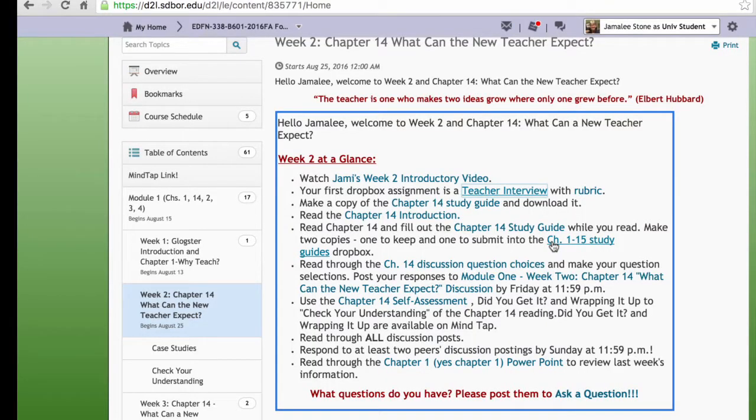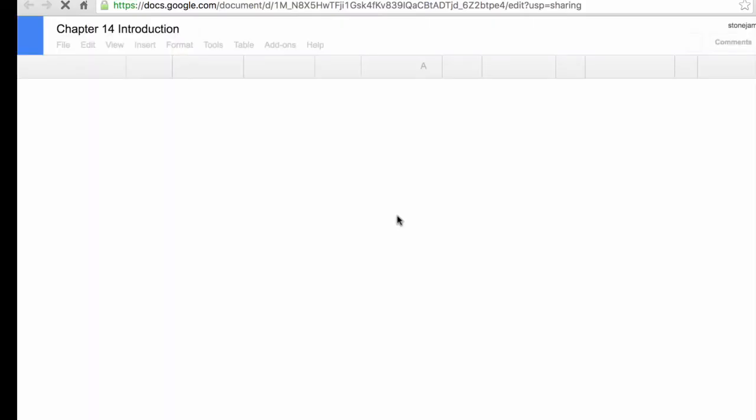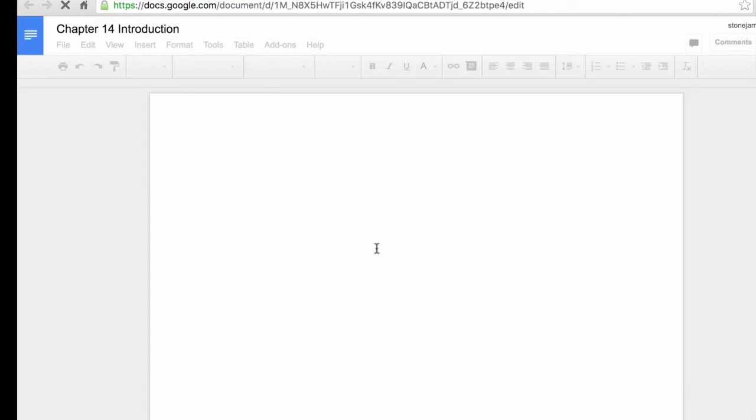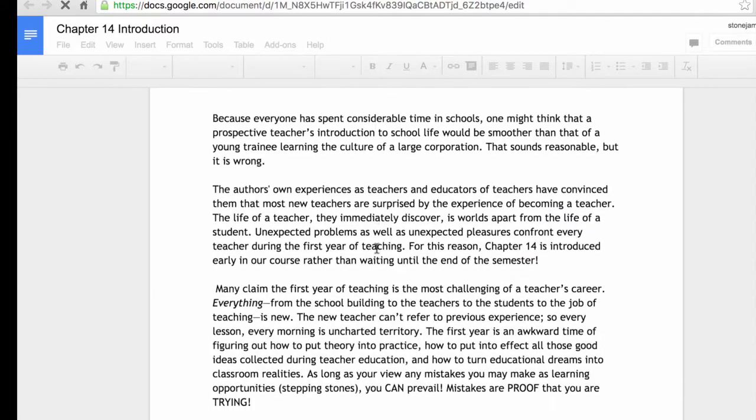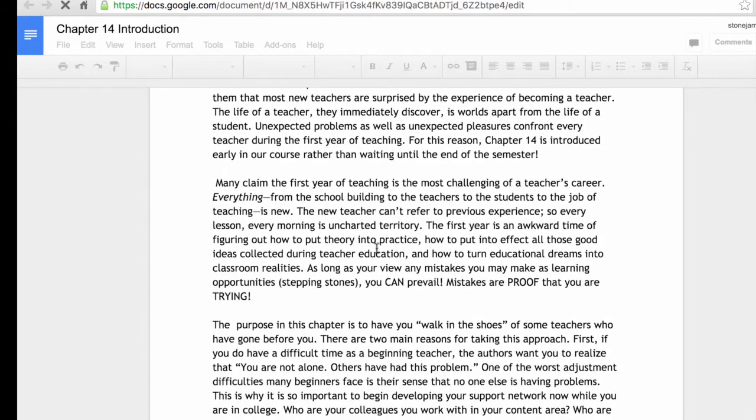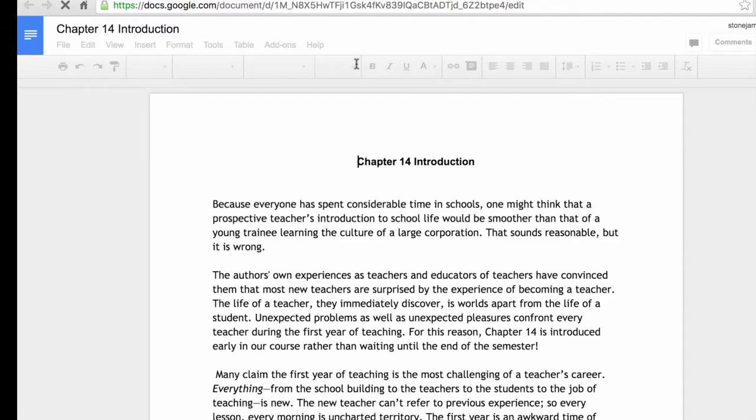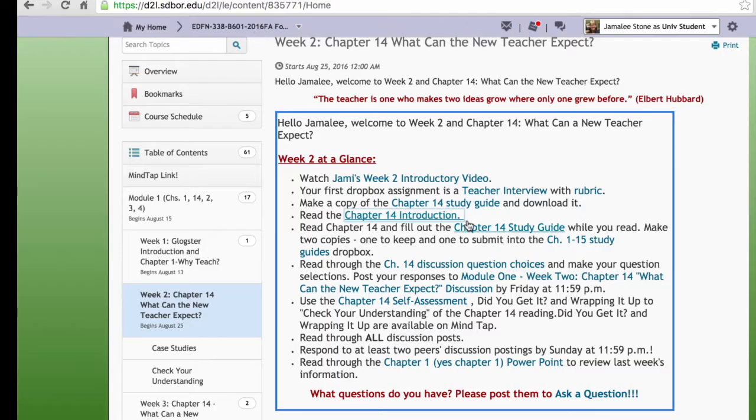With each week, and it looks like I'm on week 2 here, I will have a study guide that I would like for you to download and fill out as you're completing the reading. I need to reorder those, but I have documents made that give you a brief introduction into what the chapter is talking about. I would like for you to read this first, then go ahead and begin reading the chapter.